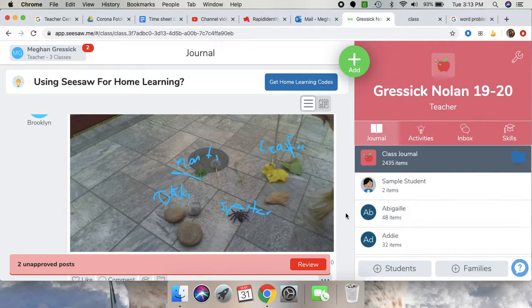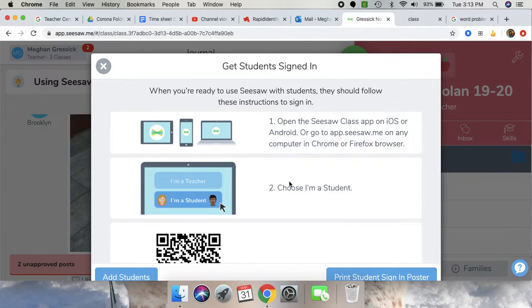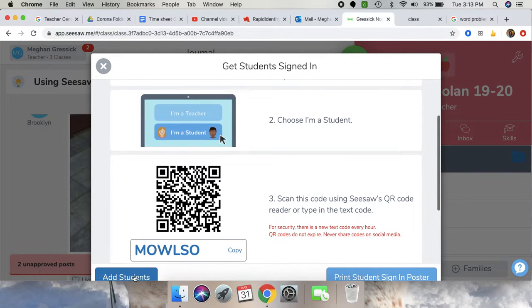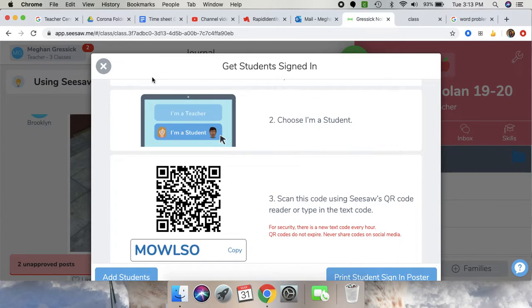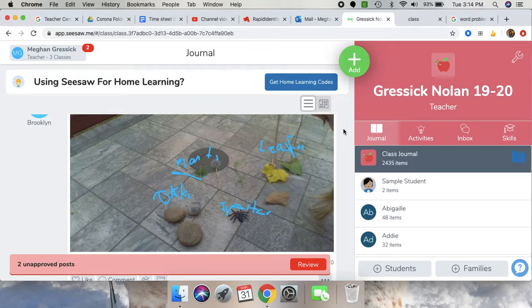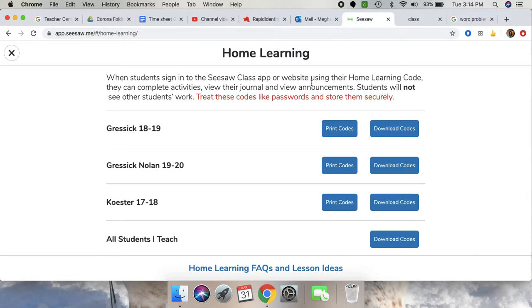So first thing you need to do is create a login and go in, and you'll be under the journal. You need to add your students, and you can add students down here and just add them like that. Once you have added all of your students, you're going to need to send them the code so that they have access to it and then they can post things.